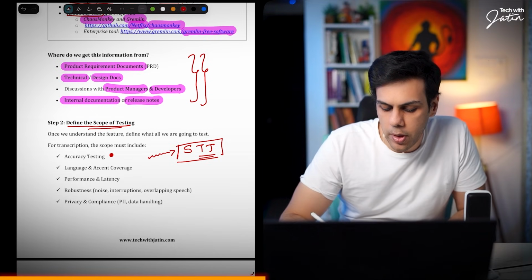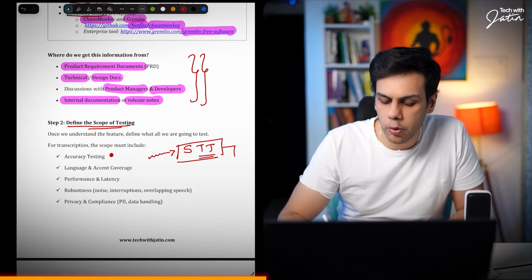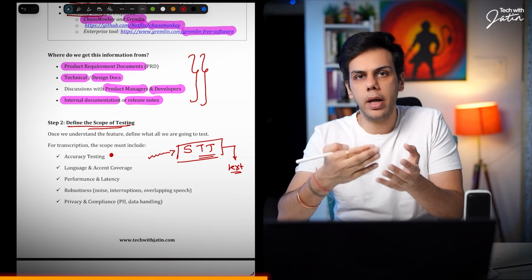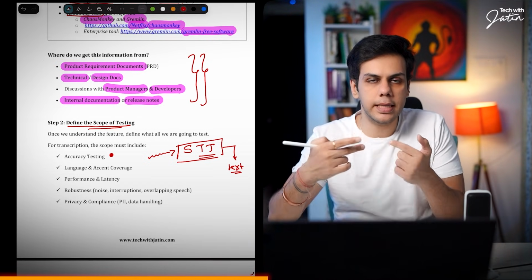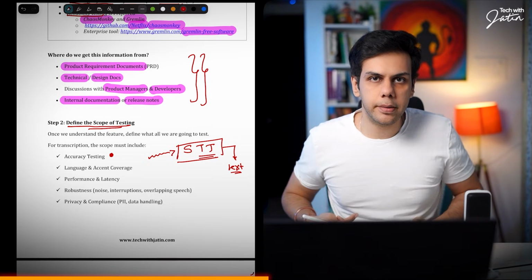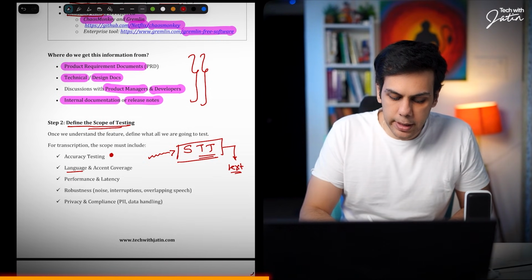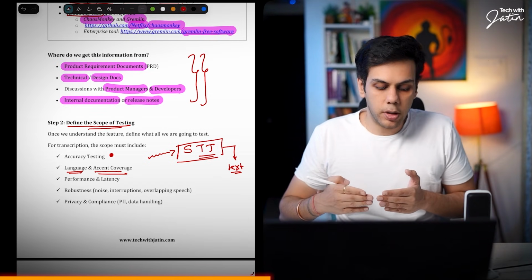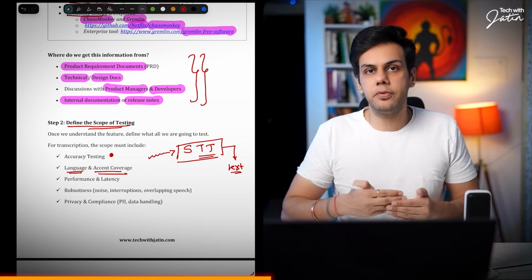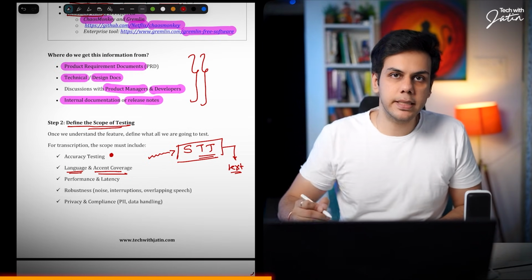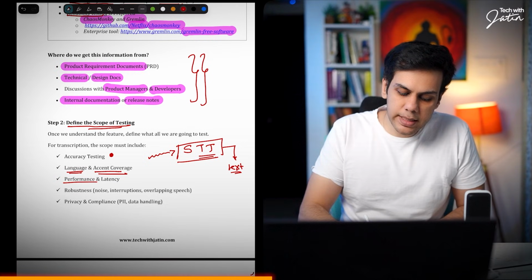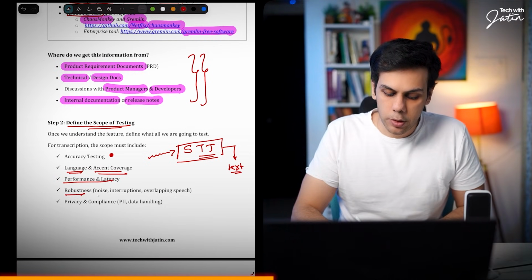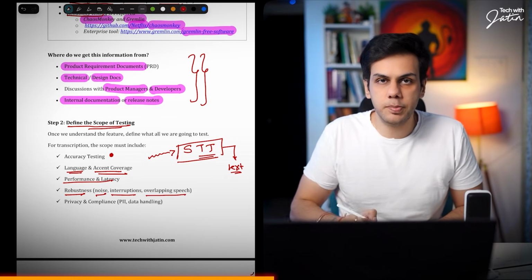The audio will be given to STT and it is going to generate the text. So what is the input, and how well the text is getting generated, that we need to check, how accurate they are. Then we also need to check the language and the accent coverage. So based on different languages with different accents, we will be checking the STT. Performance and latency, robustness, that is noise, interruption and overlapping of speech.